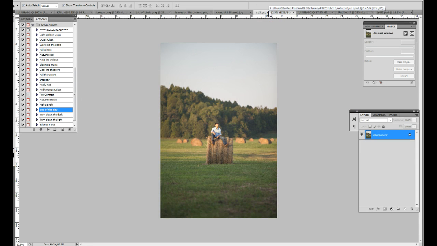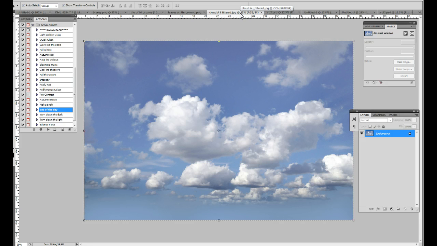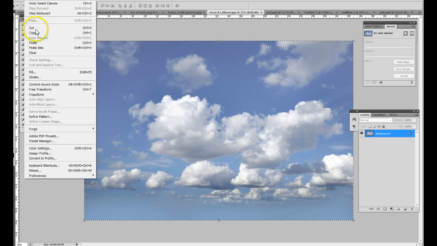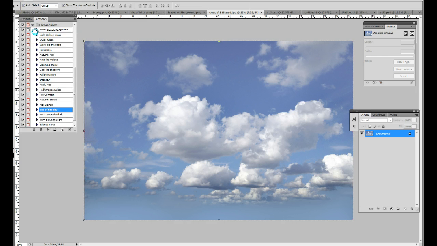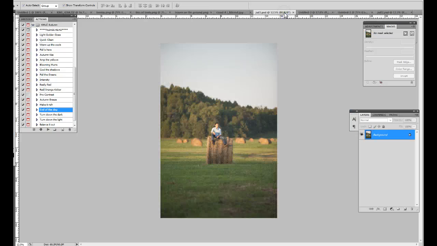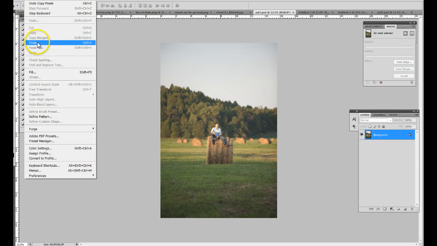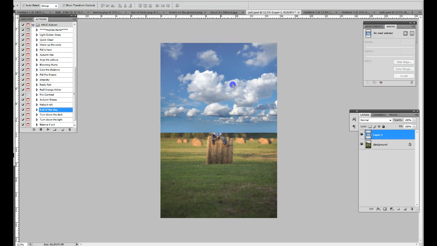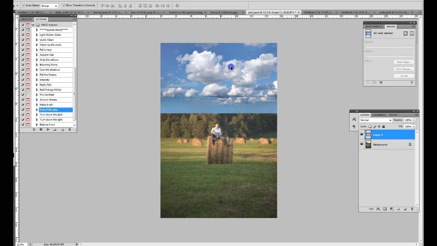The first thing I'm going to do, because I like to do this way, is apply the clouds, because I want the actions to actually play with the clouds as well. So I'm using cloud A, and we're going to select it all and copy. And I'm going to paste it on the image. I'm going to put it about where I want it.